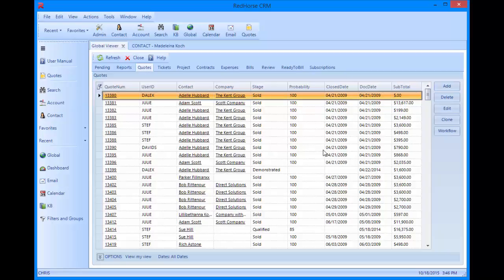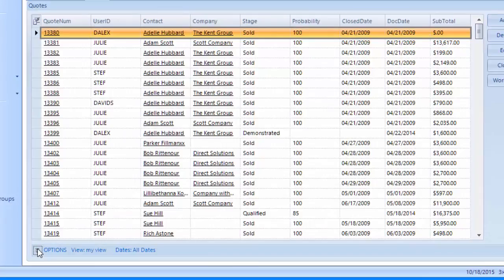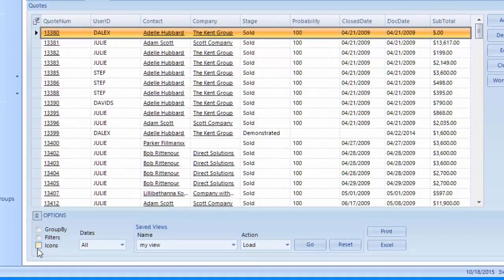We're going to be using the options area that's located down below the grid. There's usually a plus or an arrow that you can click to open that box. First, we'll start with the 3 grid customization checkboxes on the left and look at how each one works.